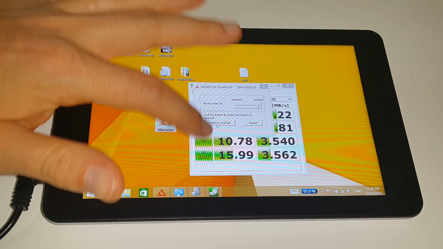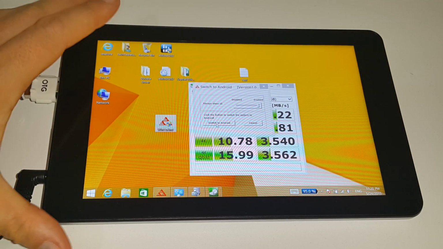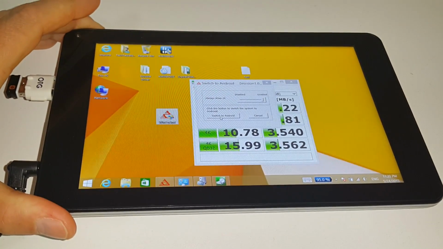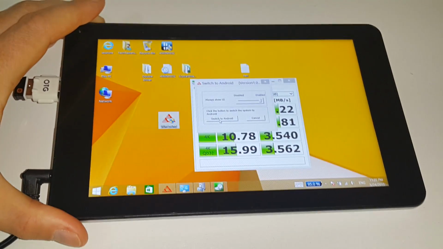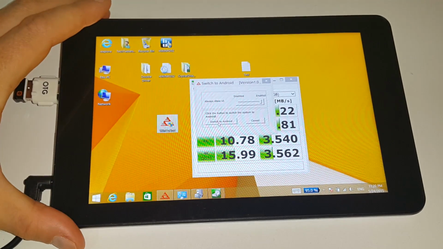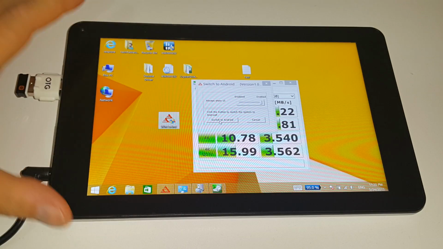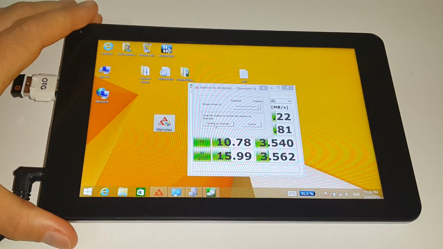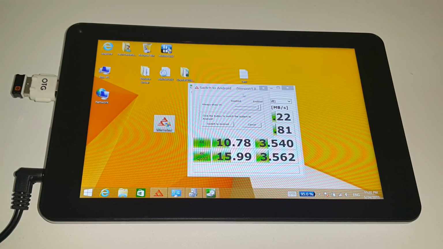Now the screen's got like a wavy effect on it here. It doesn't actually look like that in person. That's something to do with the camera and the IPS panel. I don't know what that effect is called, that sort of banding that's going on there. It's something to do with the recording, but that doesn't actually happen in person, so you don't need to worry about that.